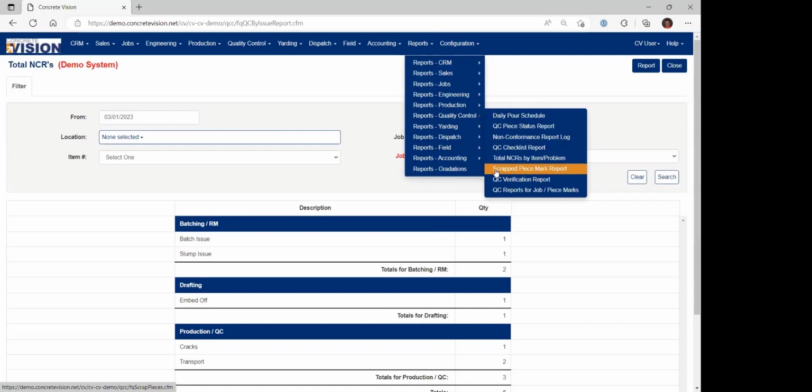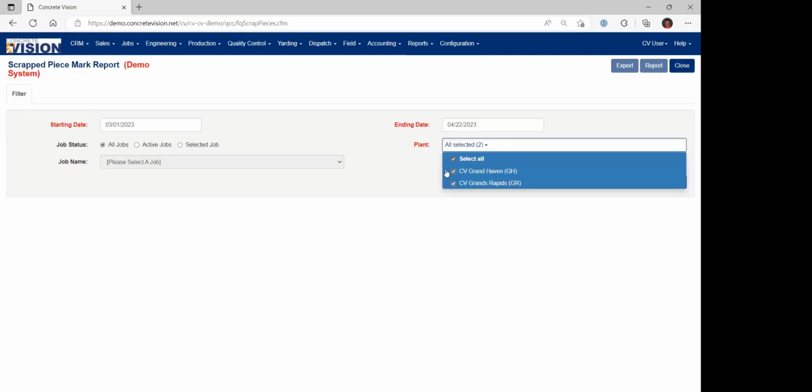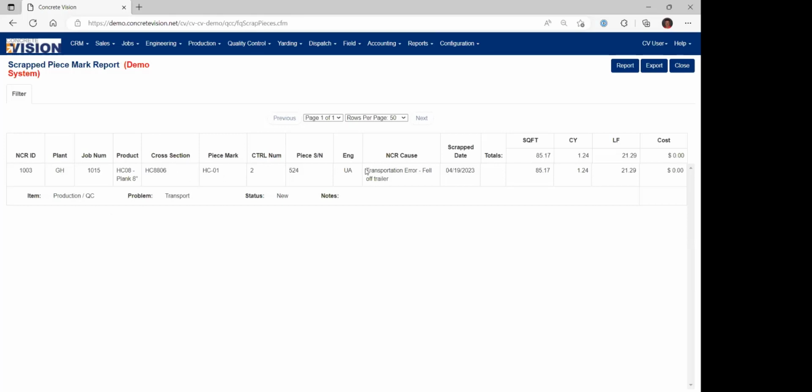One of the last reports I wanted to quickly bring up for NCRs is the scrapped piece mark report. This is going to show you specifically all of your scrapped NCRs. Based on your date range, it'll show you anything that has been scrapped within that date range. And then it's also going to show you the total square footage, cubic yards, linear foot, and any costs if you associated that to the NCR.